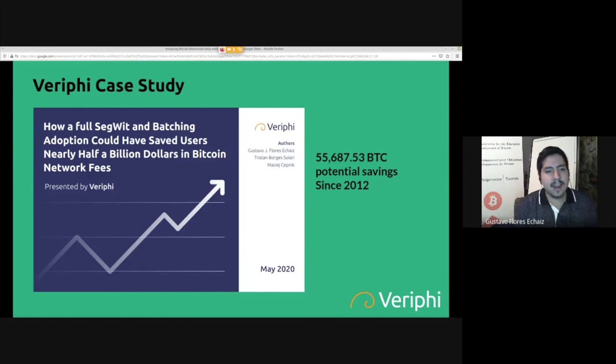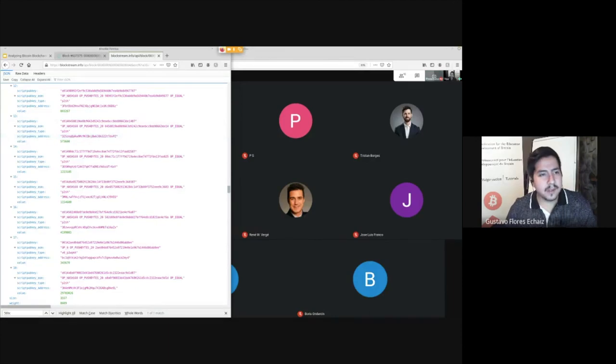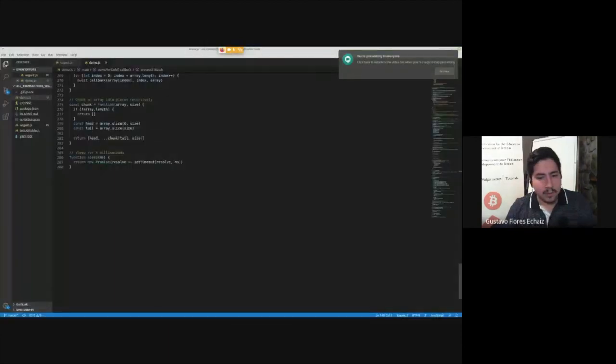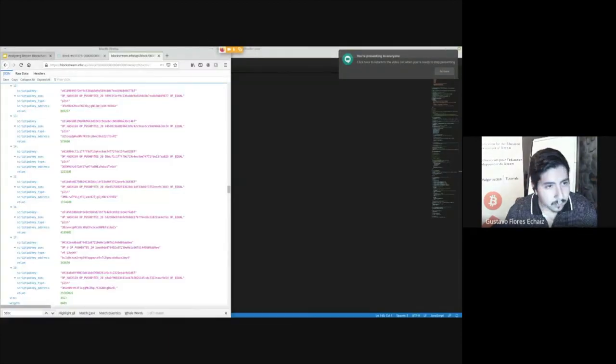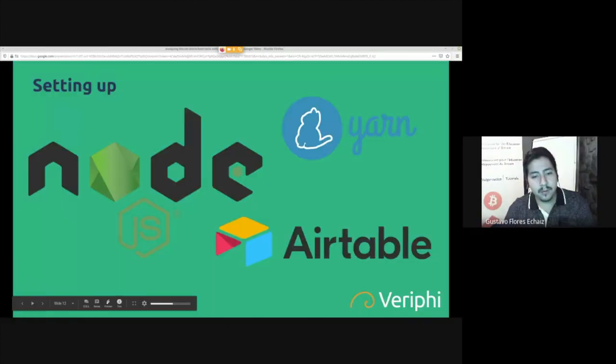And that's what we'll be looking at today, the code that I used to make this, and what else you can use it for, and you can modify it for your own purposes. So what we'll be setting up right now, because I'm going to go through the more practical side of the presentation, is that you'll be using Node, Yarn, and Airtable to begin with.